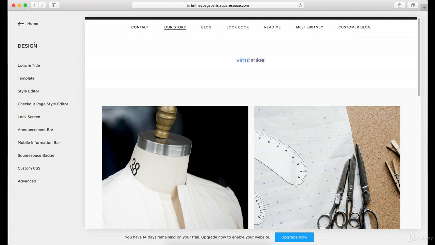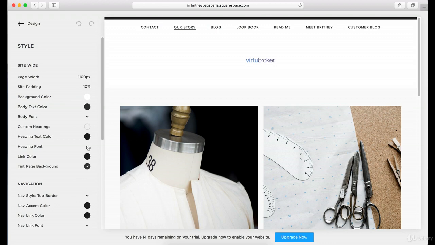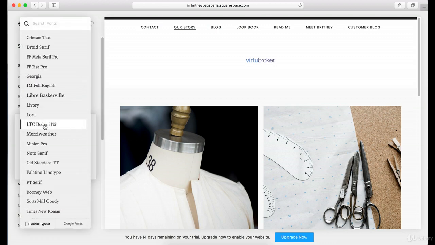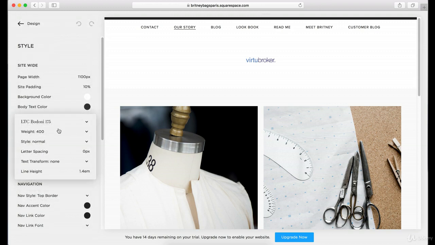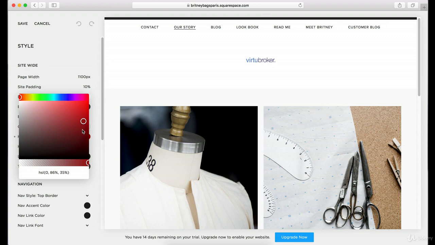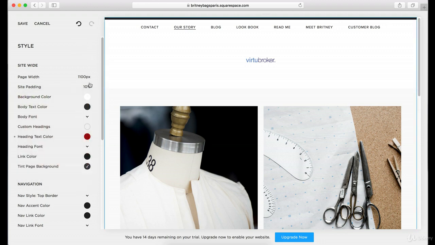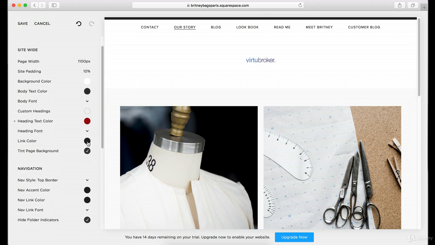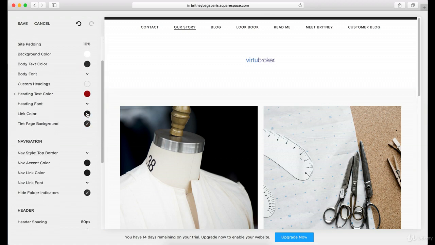Okay, so let's go back to Style Editor and say that we are setting the font for the heading. So heading font, we want to make it, let's say, LTC Bodoni 175. That looks pretty cool. And there we set all that up and we're good to go. Okay, and you can make that whatever you'd like. And let's make the heading font color red, just so we can see the difference. Okay, and we'll get back to that in just a minute. The link color is the color of the links. So, talking about these guys here.